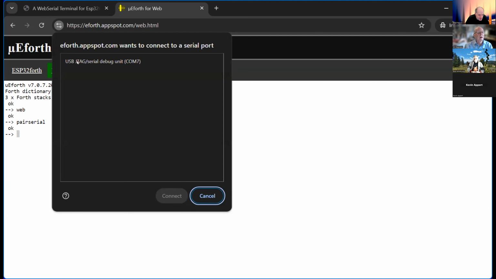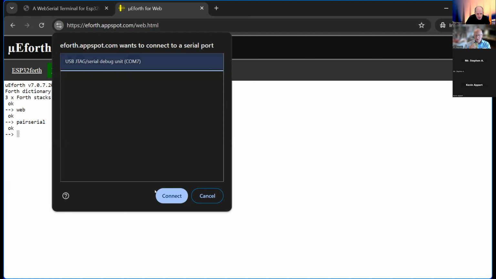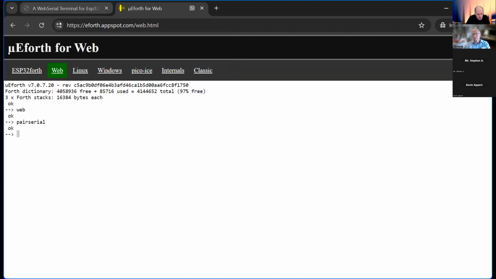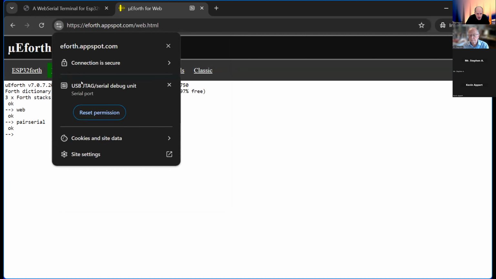Can folks see a dialog that refers to USB serial debug unit? Yes, we see a dialog. Excellent, thank you. So this pops up a dialog and shows the list of serial devices connected, and I can select this unit and then say connect. After that, there's a relationship between this website and the serial device, and in the future it's assumed that this website is able to access that particular device when it's plugged in. If you click on this item now, there's this permission that's been granted.